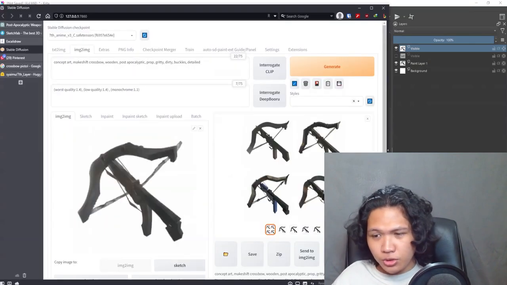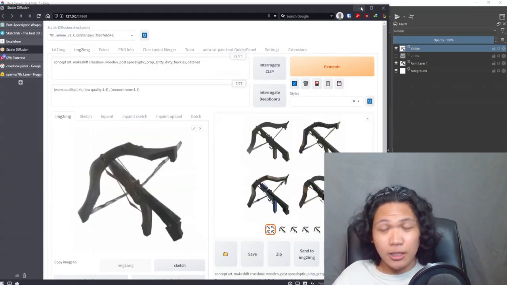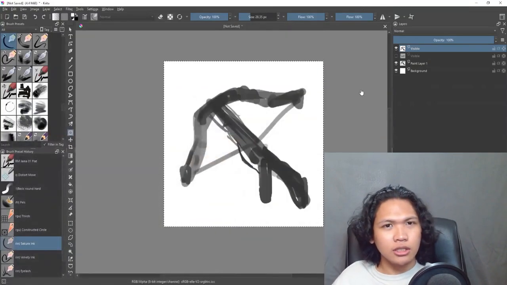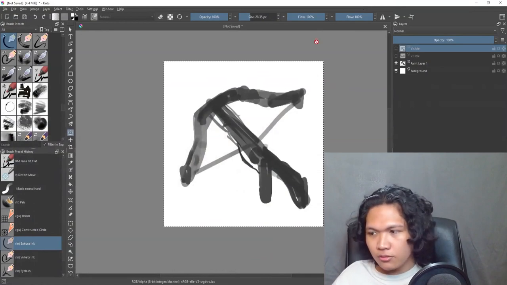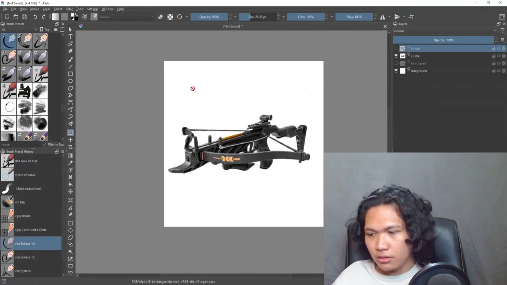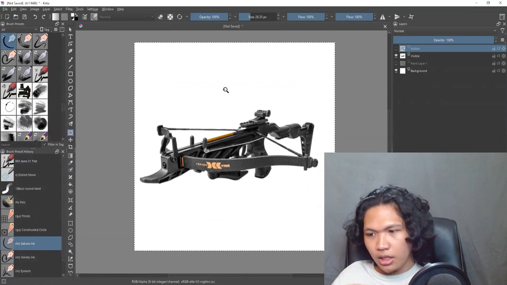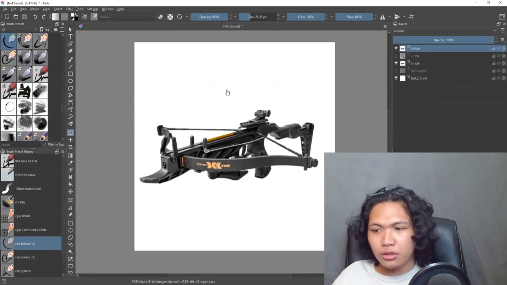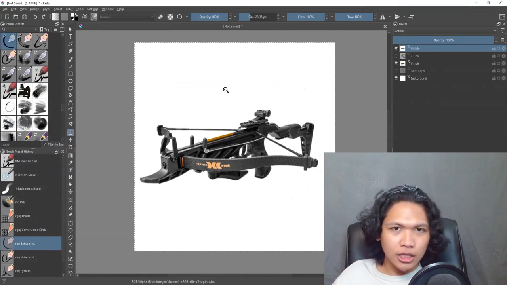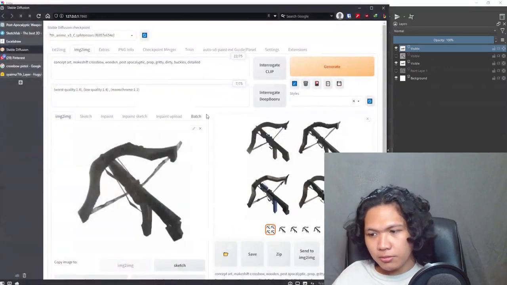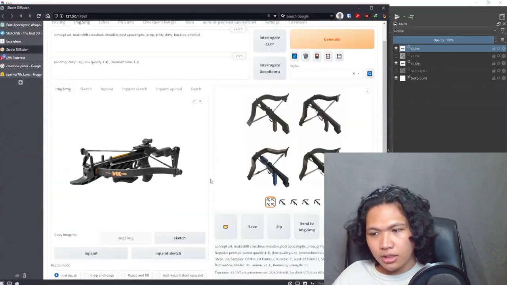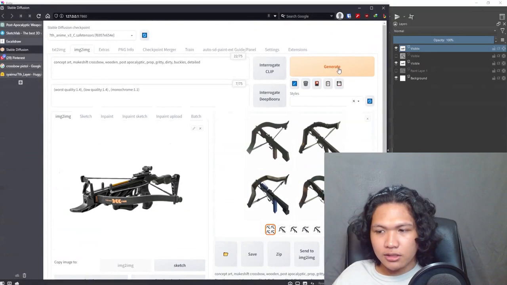You can also just use an existing image you found on Pinterest or Google search. For example, I'm going to use this one. I'm going to copy this. Oh, wait. I'm going to create a new layer from visible. Select all with Control A, Control C to copy. Then paste it over here again. Let's try if that changes anything.